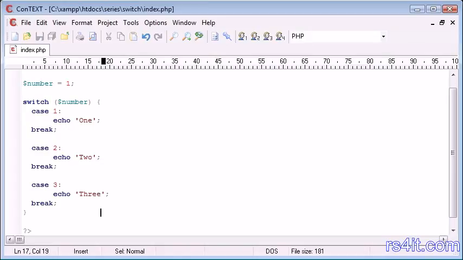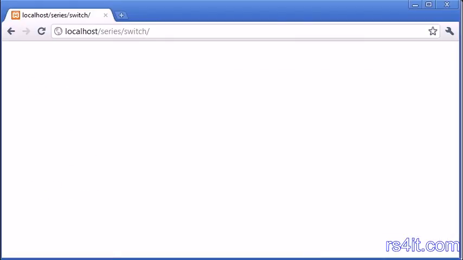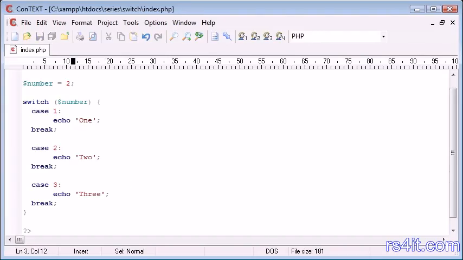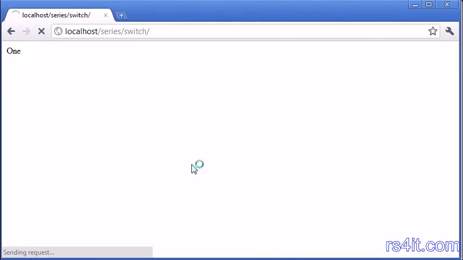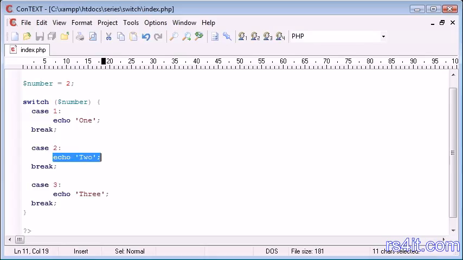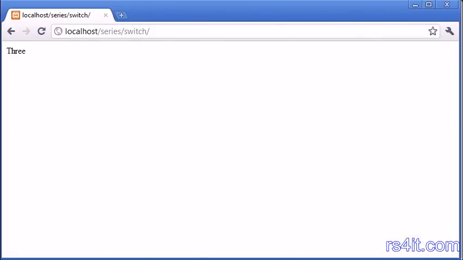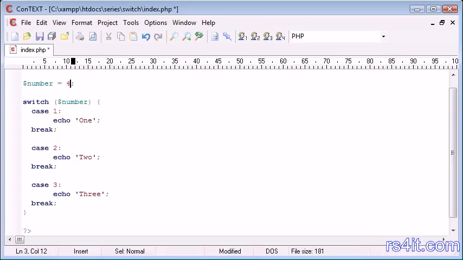So now what we can do is just run the program. Let's press refresh, and you can see that it's outputted 1. Now if we change this number up here to 2, we're going to say case, yes it does equal 2, therefore echo 2. So let's refresh, that says 2, and the same with number 3, so let's just test that, and that says 3.